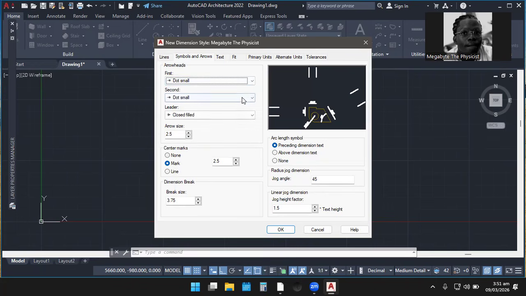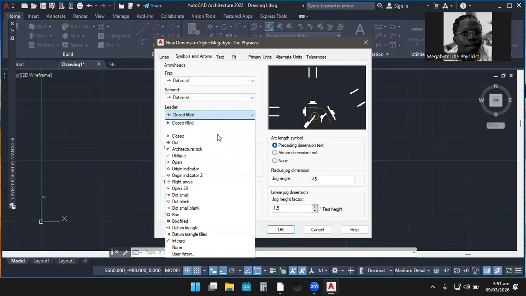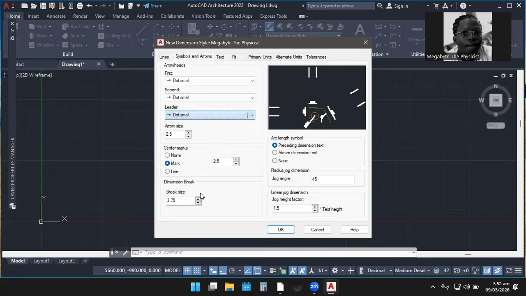When you come to the second one, dot small is there already. And the third one, you also change that one to dot small. By default, this is the one we want to use. There are so many arrowheads, but this is the one we want to use. We can choose, just be flexible. Also the arrow size: we can change our arrow size to 50.